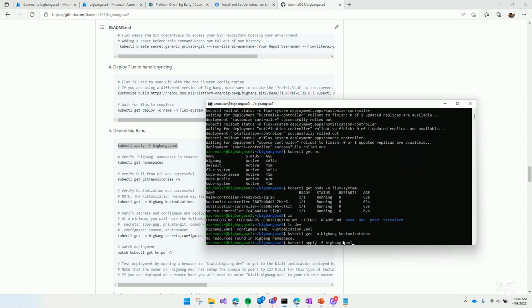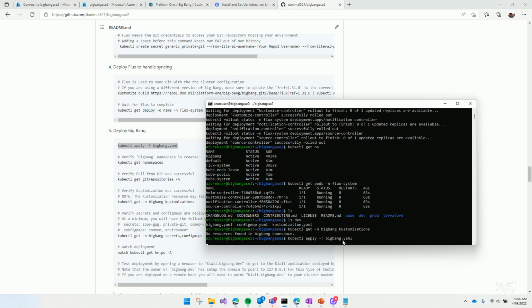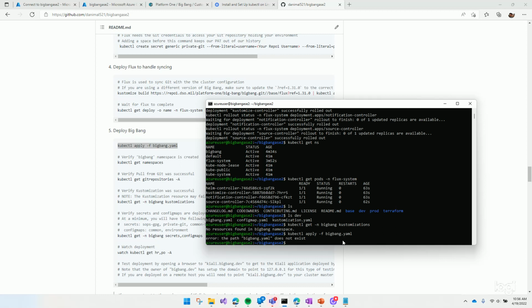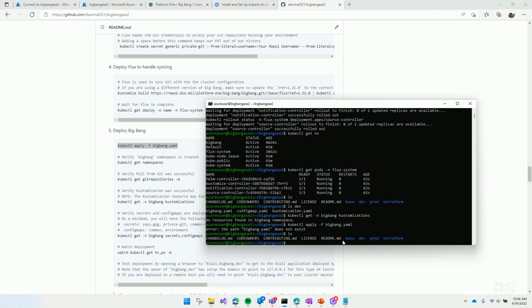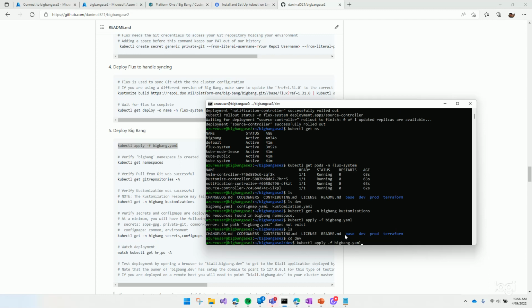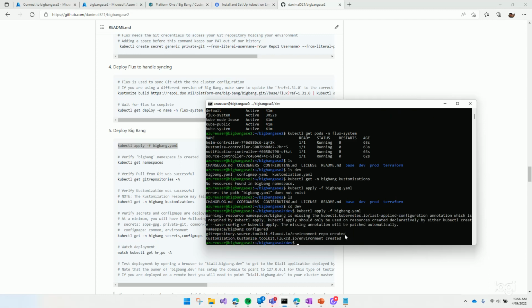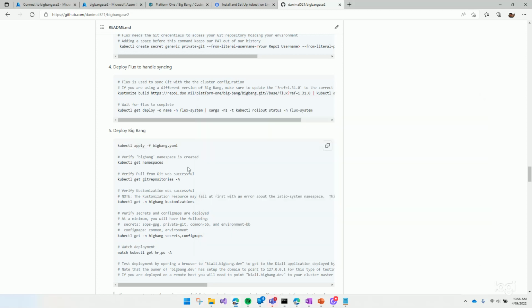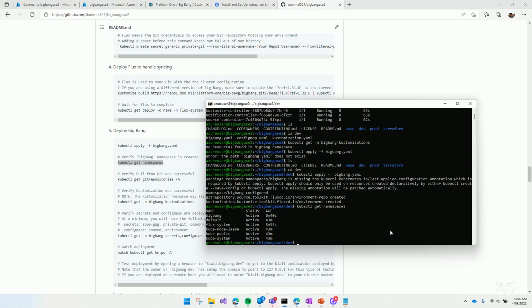But let's get the magic going. I'm going to go ahead and apply this. And so now we just put Big Bang out there. Actually, we did not put Big Bang out there. I'm in the wrong directory. Sorry. Let me go back to dev. Now we put Big Bang out there. So now it's trying to do reconciliation. So let's see. Get namespaces. If we run these commands, you'll see it start doing some stuff. Trying to go quick here because you've got to go fast to see what it's doing.